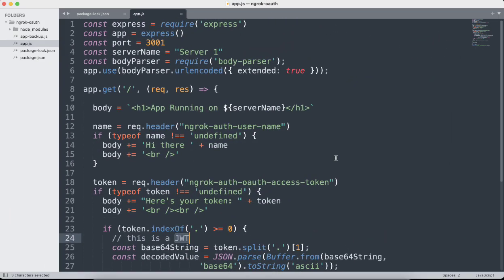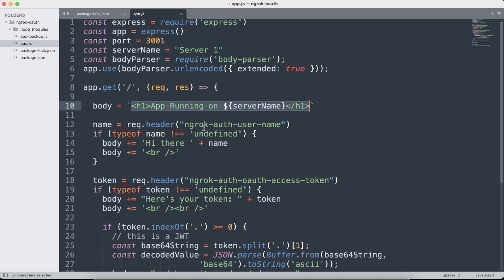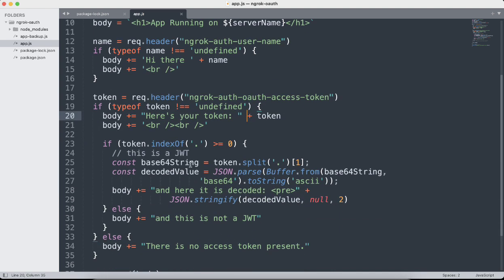So from our previous examples, this is the exact same application. It's a very simple Express app running on port 3001 that sets a server name. And then we say app running on server name. So it's effectively hello world. If we have some additional headers, like the auth username, we go ahead and say hi there. And if we have the OAuth access token, we go ahead and give you the access token back. And if it happens to be a JWT, or a JOT token, we decode it for you. This isn't a complicated series of steps, but I just want to be able to show that this JOT token is generated on the Okta side of things and moves all the way through to your application.